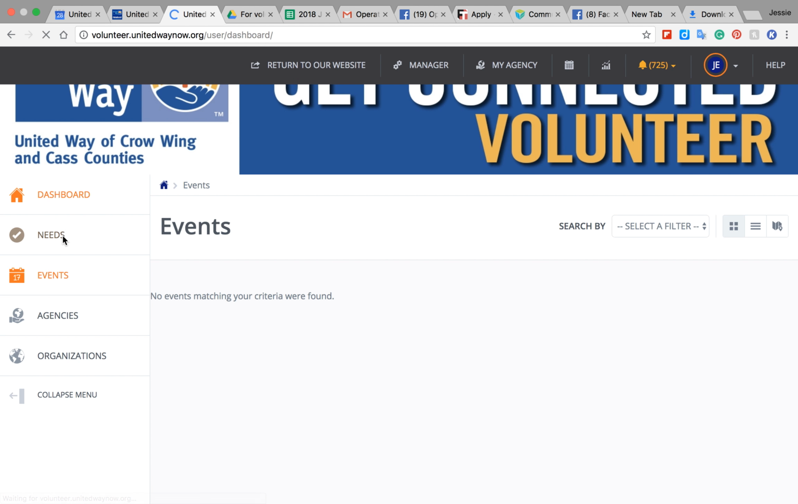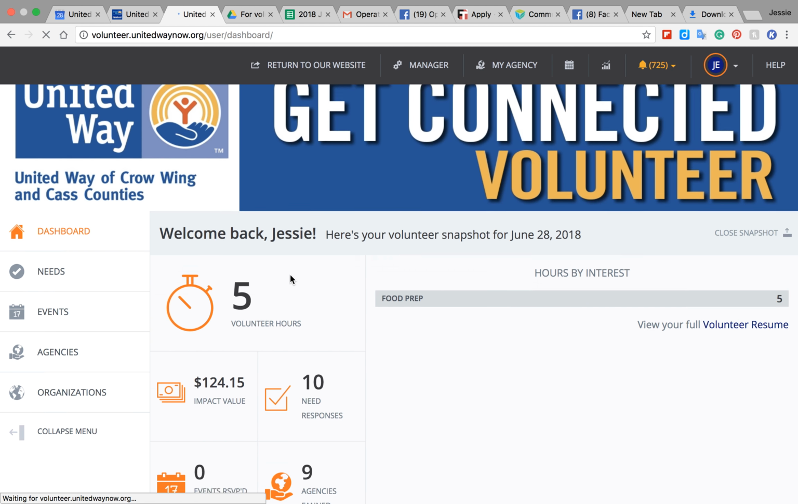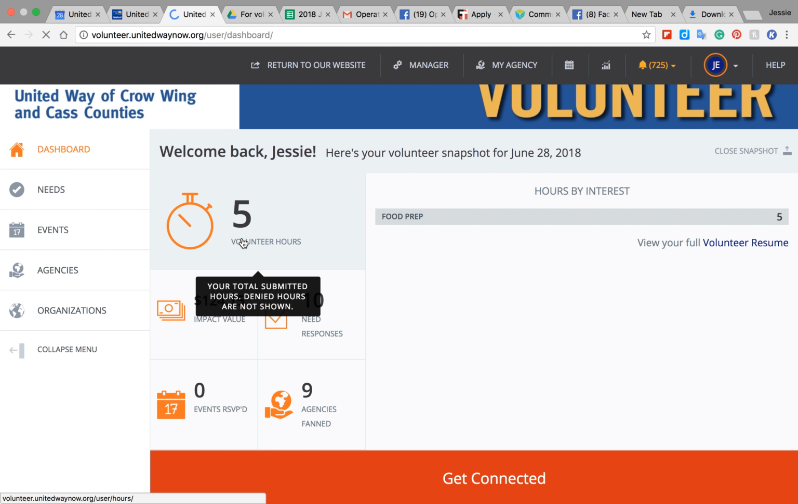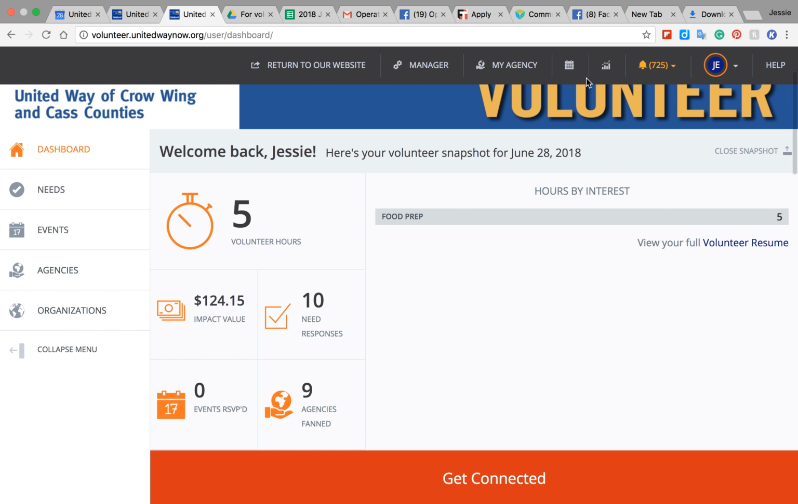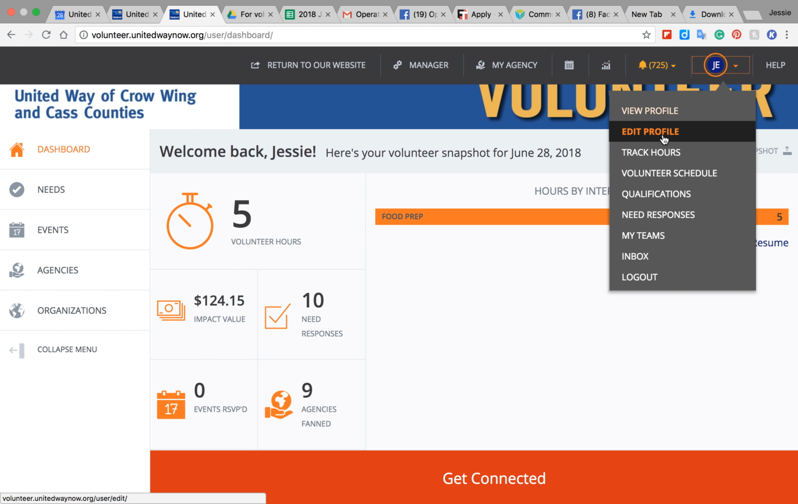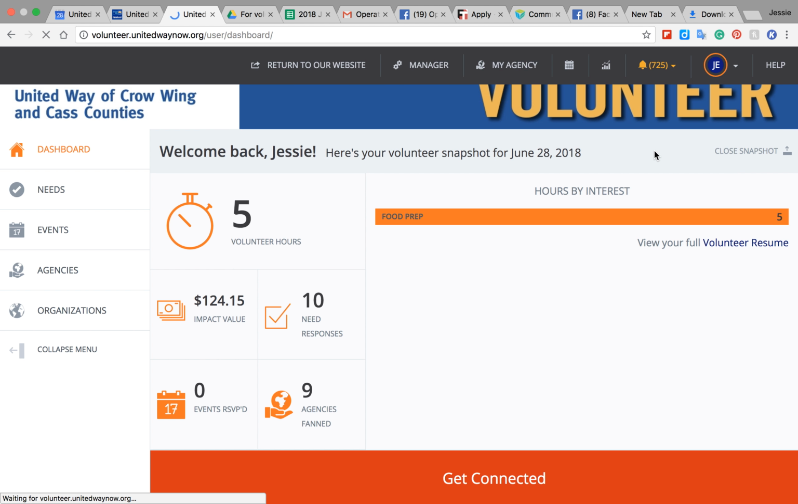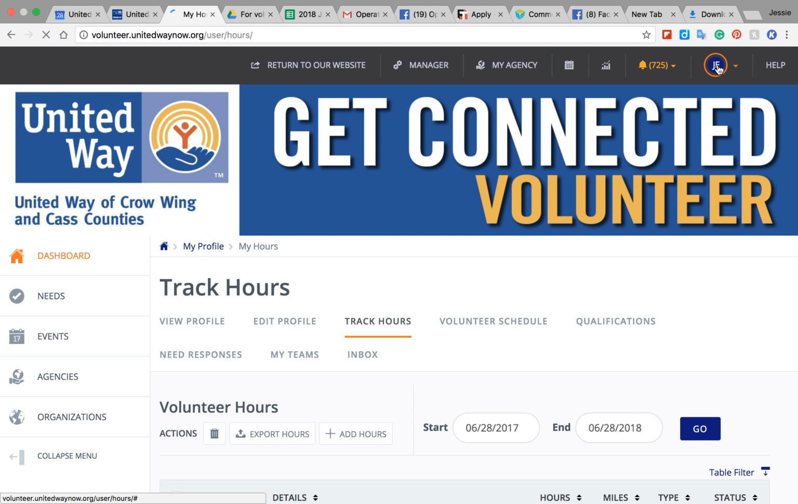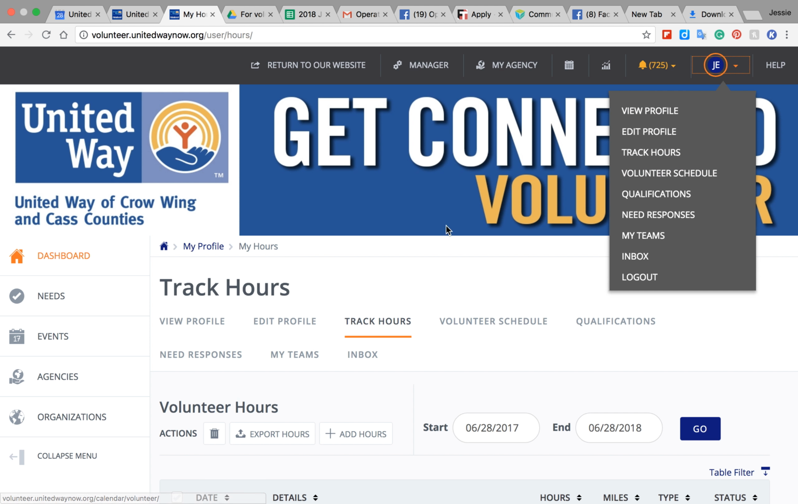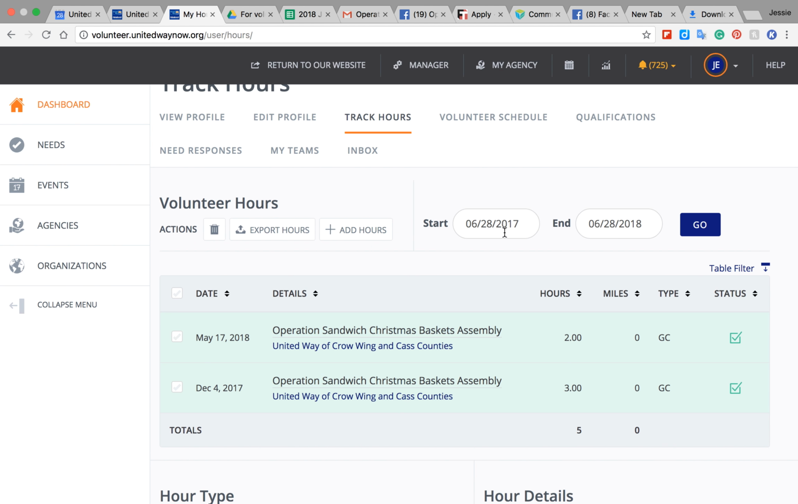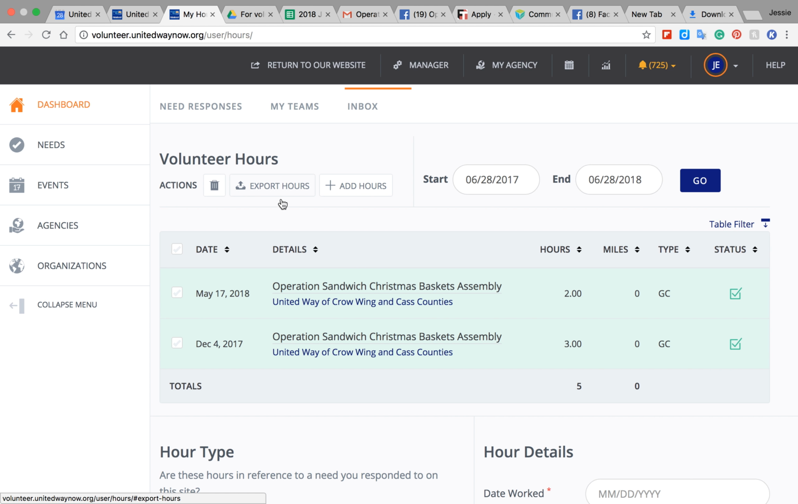And then this is kind of how Get Connected works. You can check in to how many volunteer hours you have, and then in your profile, you can track your hours by hitting this icon with your initials and going to track hours. And then from any date, this is at a year, it will show you what needs that you've responded to and how many hours you received from them. And you can also export this into a spreadsheet if you would like.